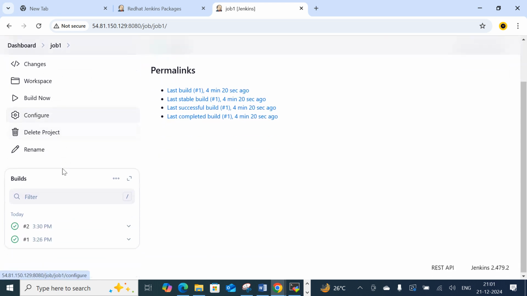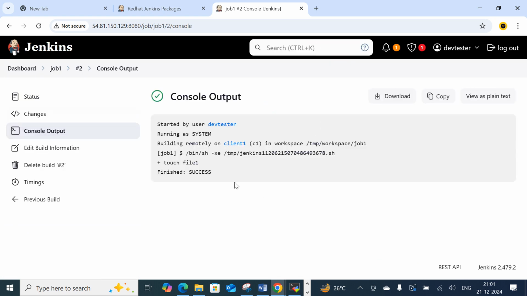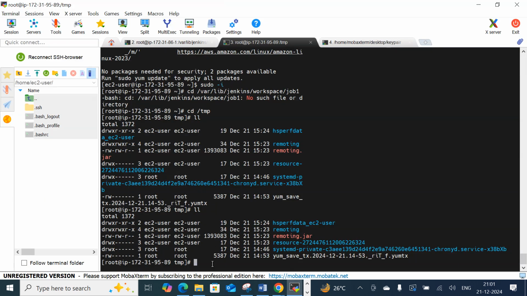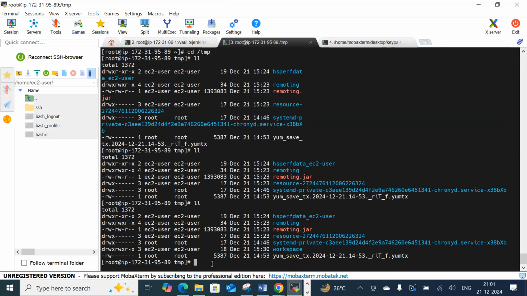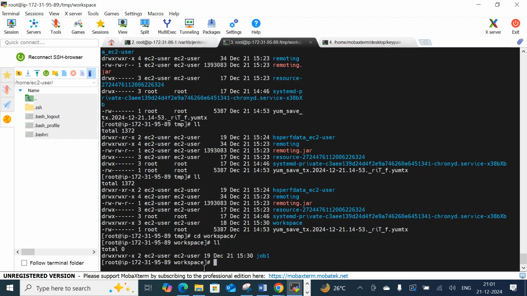Then is it going to build or not? Yes, it has been successfully built. Again, it built file 1 only. So right now just type ll. You will be able to see the workspace. Earlier we didn't have any workspace here. Right now we have the workspace. Workspace is nothing but a directory. cd, go to workspace, enter and type ll. Are you able to find job 1?